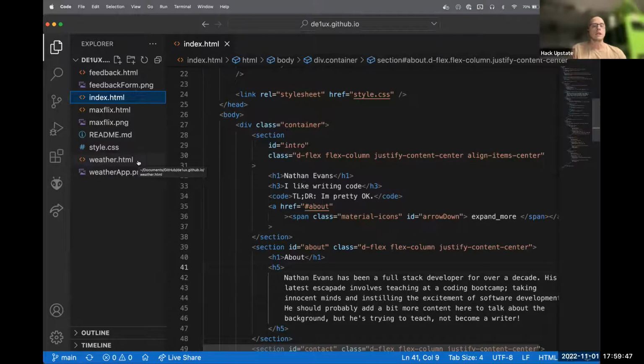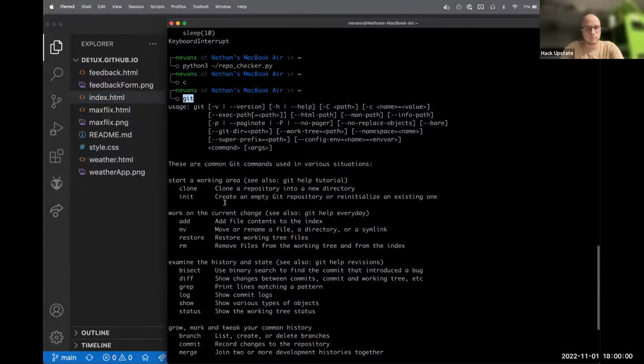So I would like you to, somewhere on your index.html, create a div and put the word pineapple in the div. Then commit it and push it.